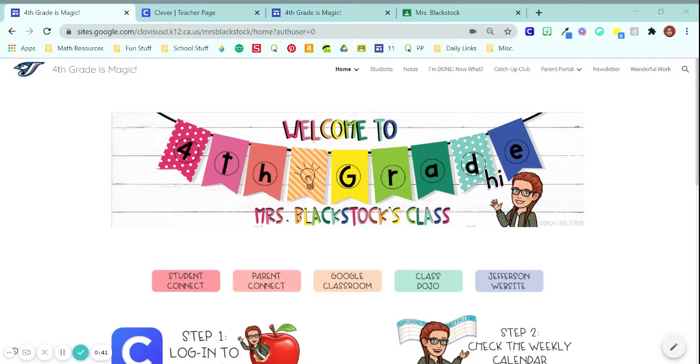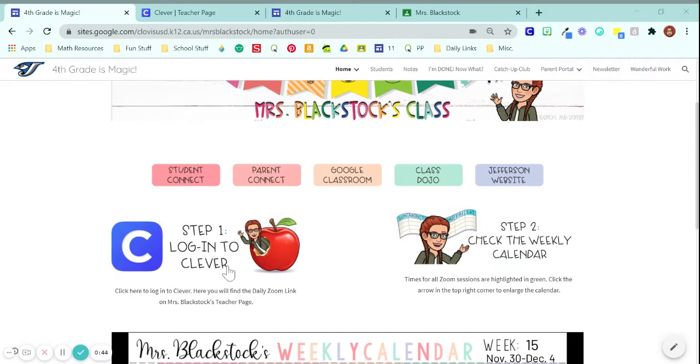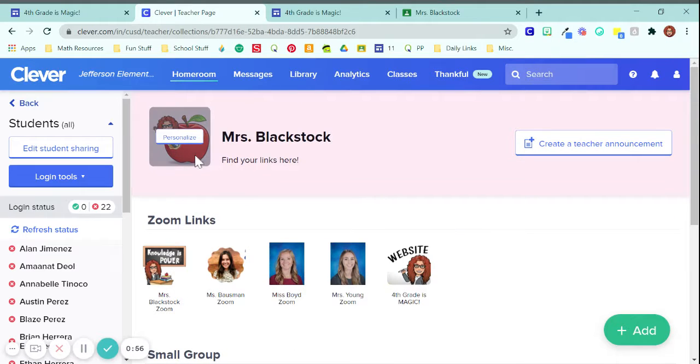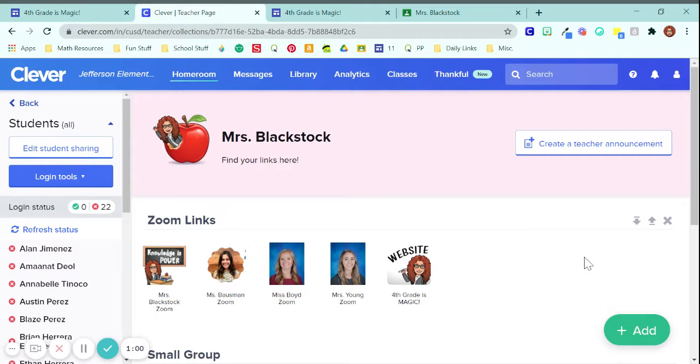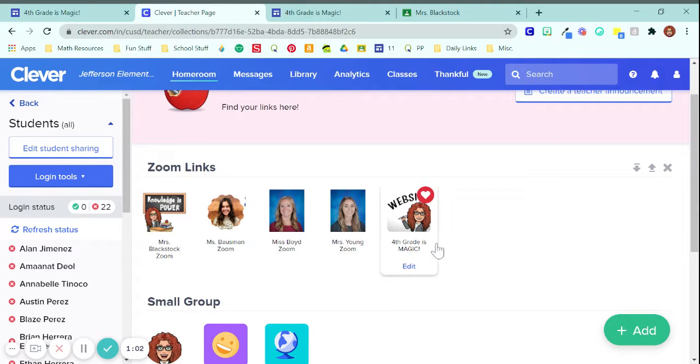However, if they come to this website first, there is a button here that they can actually click. See this little hand? That means you can click something, just like all of these are clickable. And that will remind them to log into Clever. If they log into Clever first and they access my teacher page, which has this apple, like you can kind of see they're similar, this has all of the Zoom links as well as our website.